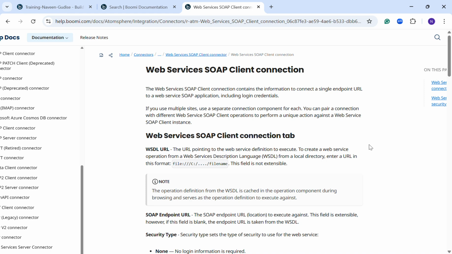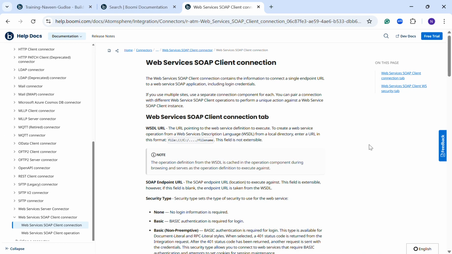Today we will see about the web service SOAP client connection, and how we can pass the connection component value dynamically, and what if we do not set the SOAP endpoint URL as blank, and how it takes from the WSDL endpoint.